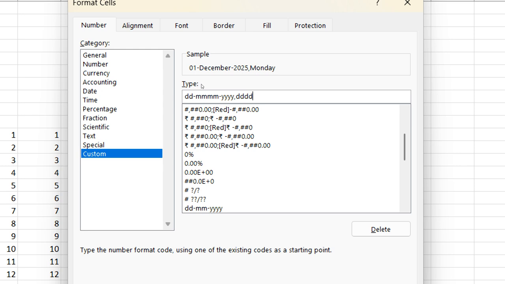Suppose I want Sunday, Monday, Tuesday first, then the date. You can put it first also. I can put 4 Ds first, comma or space: Monday, 1st December 2025. Your wish. You can customize as per your wish. Okay? So we have seen how to enter a date and how to change the date format.